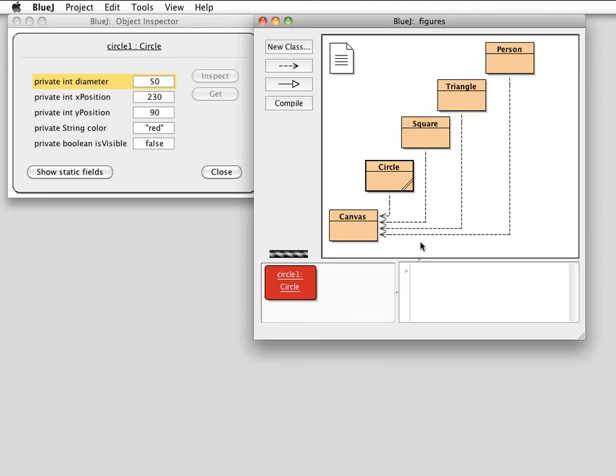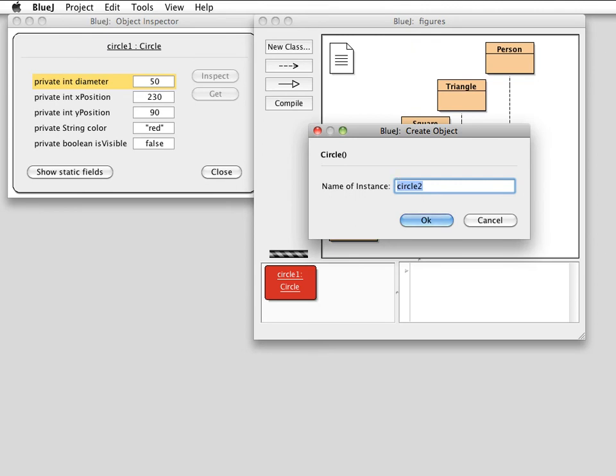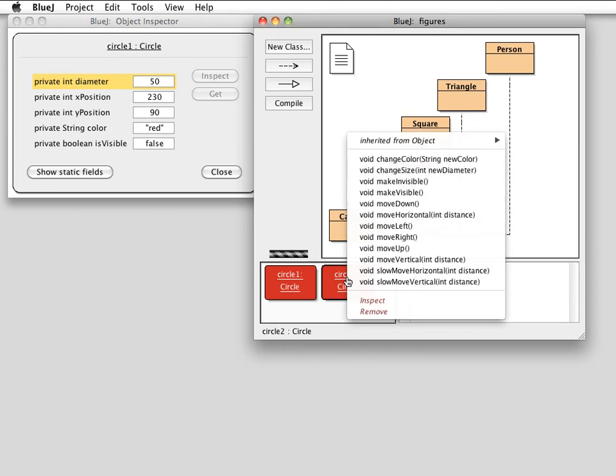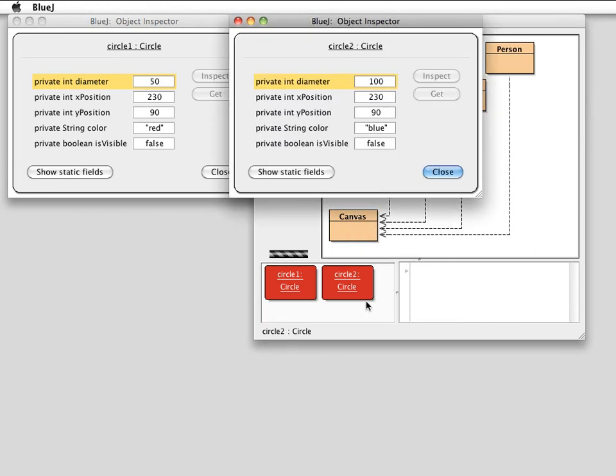Okay, now what do you think would happen if I create a brand new circle object? I'm going to leave this object alone, but I'm going to create a new circle object. Right click, new circle. Click OK, and here's our second object. Now what do you think the values of this object named circle2 are going to be for the fields? Well, let's use the inspector. Right click on the object, choose inspect, and notice the values are different, of course, than the original object that we were working with because we changed them.